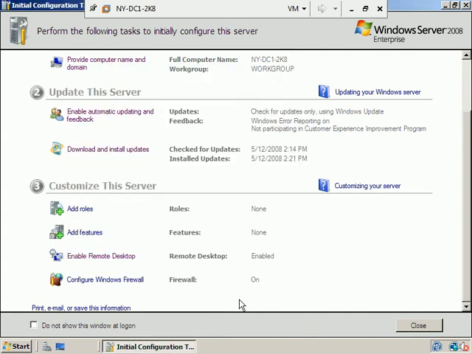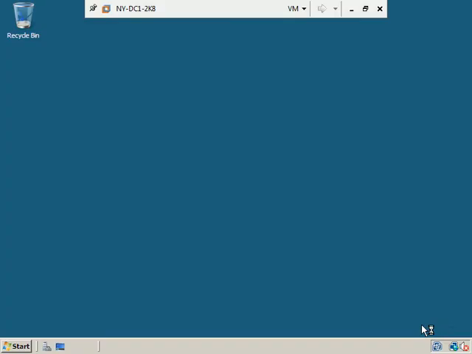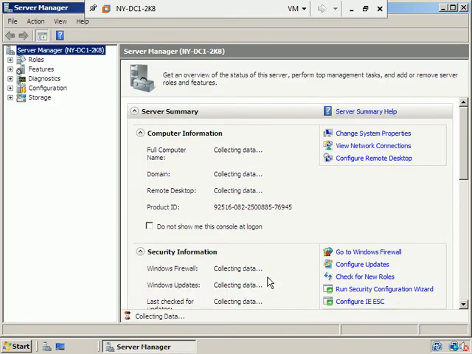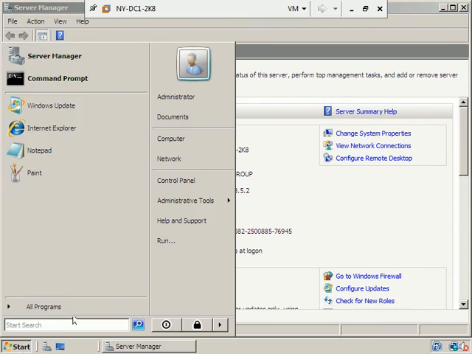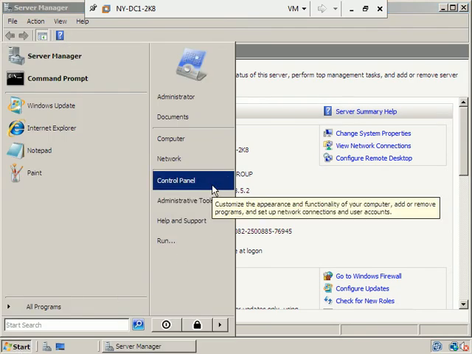Click OK again. And our ICT tasks are finished. So let's go ahead and put a check mark here: do not show this window at logon. Again, it's fantastic for the initial configuration, not so good after that. So we're going to go ahead and close this window, and that will bring up Server Manager. Again, in case you need to get to any of those features again, almost all that stuff is underneath the Start Menu and the Control Panel.